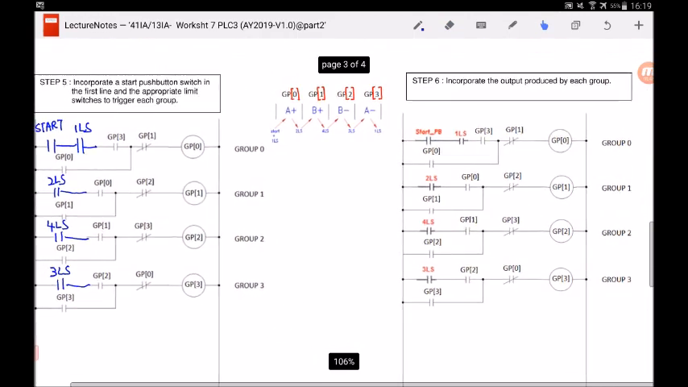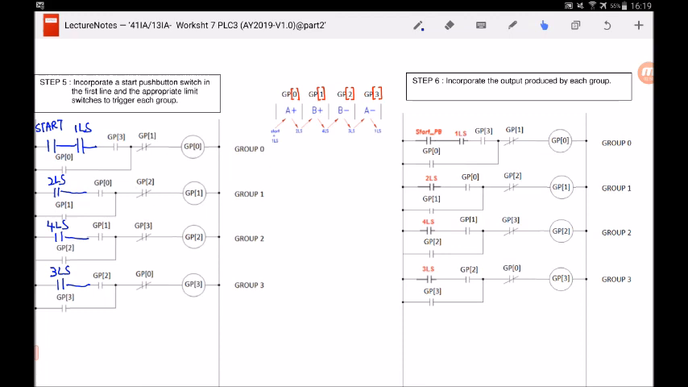Now let's take a look at step 6, where we will incorporate the output produced by each group. Take a look at group 0. What's the purpose of group 0? The purpose of group 0, as indicated in this motion sequence diagram here, is to make A extend. Again, I will just draw this here first. I'll write the comments. The purpose of group 1 is to make B extend, as I can see over here in the motion sequence diagram. The purpose of group 2 is to make B retract. Group 3 is to make A retract.